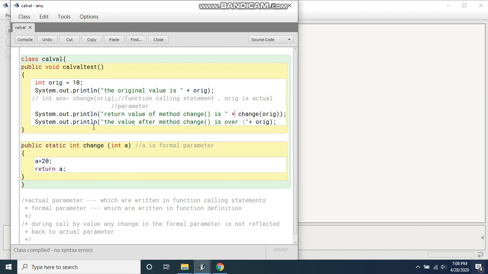So again on the next line, System.out.println, the value after method change is over is original. See, this is a calling statement. So original is passed as a parameter here, but when you get the return, that is the value of A, so A will be 20. So you are printing here the value of A as 20. But on the third line, when you print the value of original, it will be the same, 10.